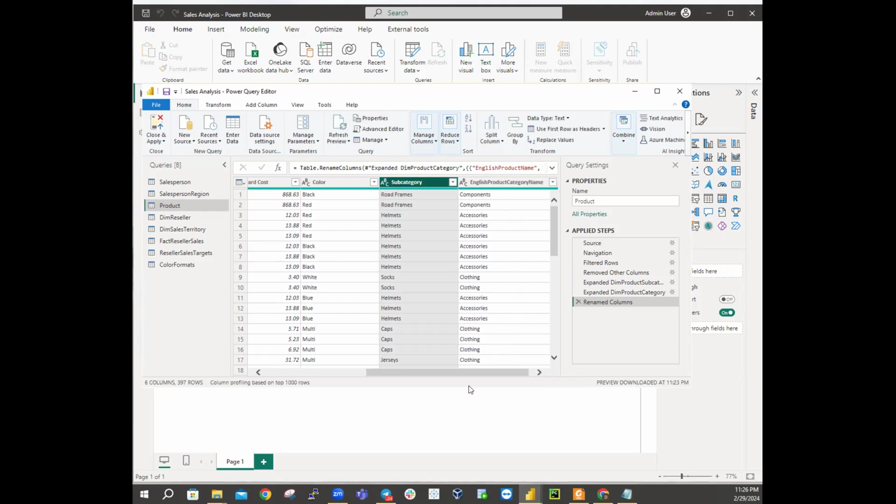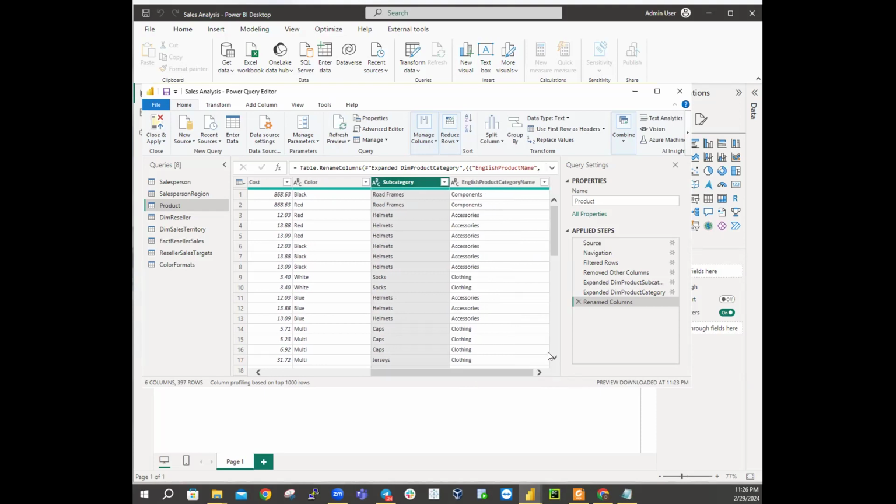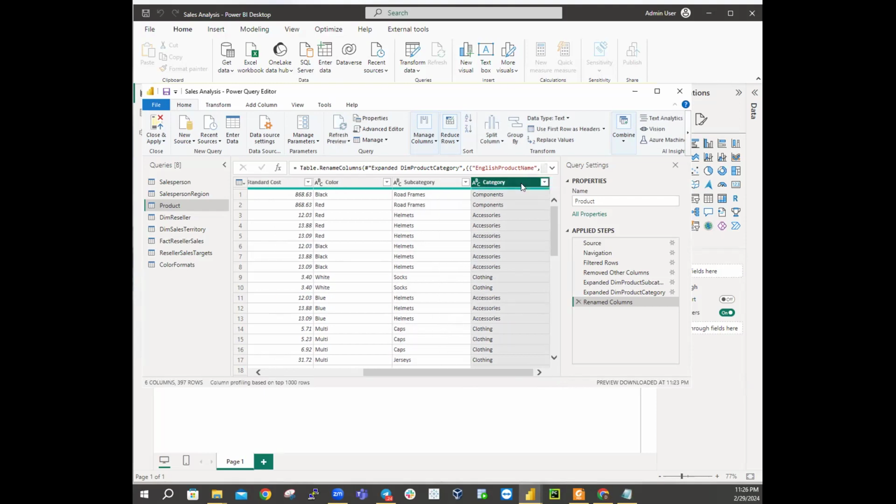The last but not the least, are we on the same page? Yes. Okay, English product category name. I want to change this one to category. Simply remove anything in front of the category, and remove the name here. What we are doing now is transforming your data. You are making a change to your data to suit the purpose of your analysis. Am I communicating? Yes. Good.